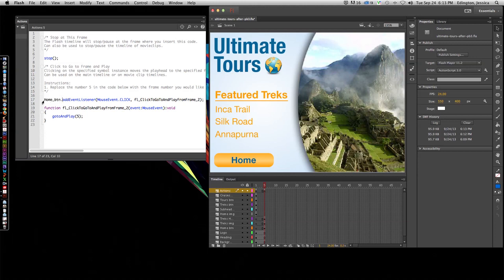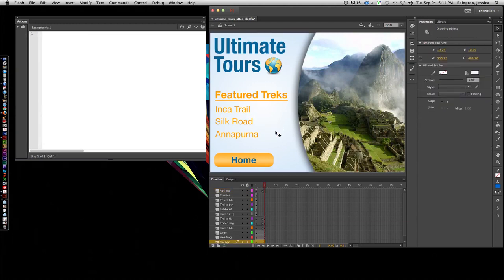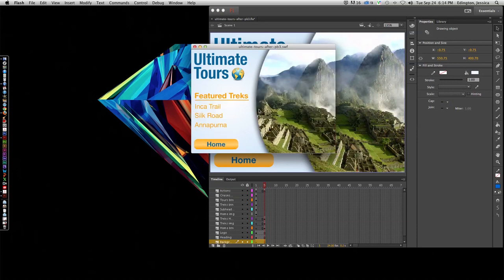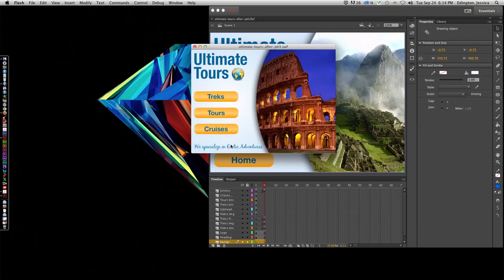So it's saying whenever it hears a click on the object with the name home_button, it's going to perform this function. And this function simply means go to and play frame 5. Well, this is ridiculous because we're on frame 5. We want it to go back to frame 1 where our home page lives. So I'm going to change this to 1. And now I should be able to test this movie out, command return or control enter on a PC. If I click Trex, it goes to the Trex page. And if I click home, it goes back to the original home page. So this is functioning correctly.